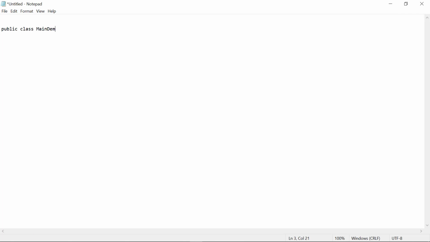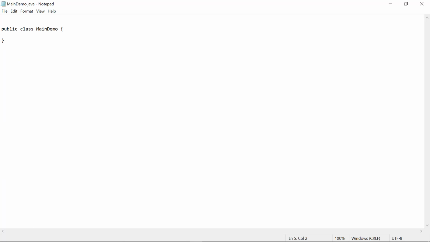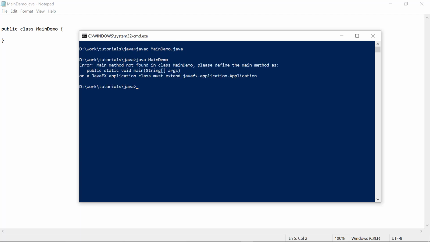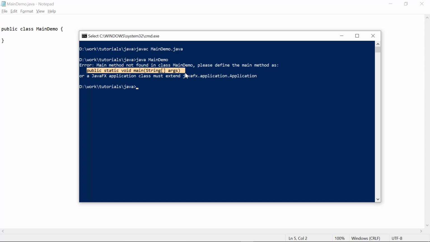Create a simple class, save it, open command prompt on Windows or terminal in Mac. Compile this class using javac command. Now run this class with java command followed by the class name. Look what we get. An error which says main method not found in class. It also defines the signature of the method.